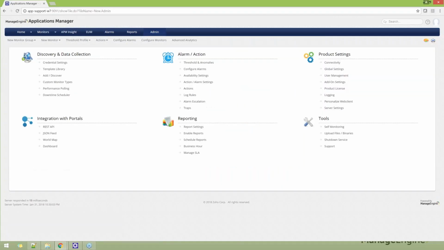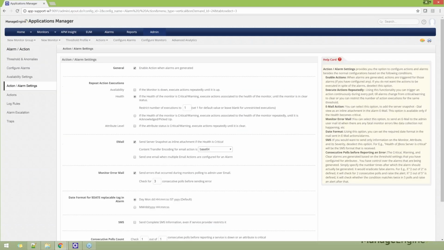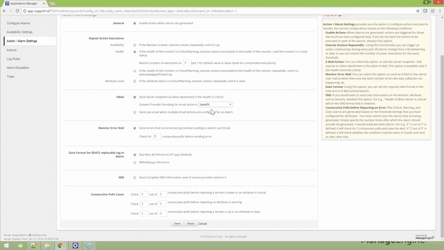So under admin tab, action and alarm settings, if I scroll down, I have consecutive poll count. Once you provide a value here, it will be taken for all the monitors. All right. So for example, if you give 2 out of 2, based on the polling interval of the monitor, Applications Manager will wait for 2 poll intervals. For example, let's take a monitor that has 5 minutes of polling interval. So 5 into 2, 10 minutes, Applications Manager will wait before reporting the service as down or an attribute as critical.